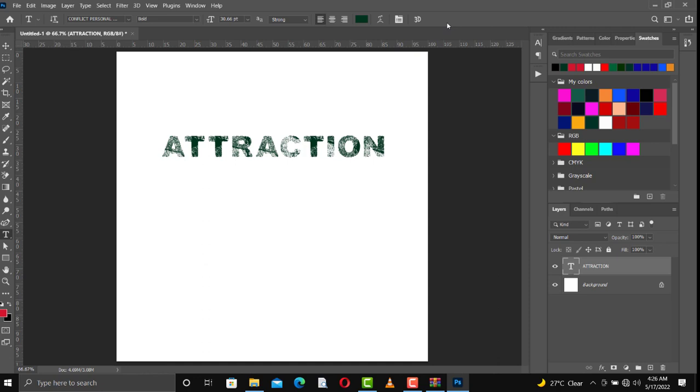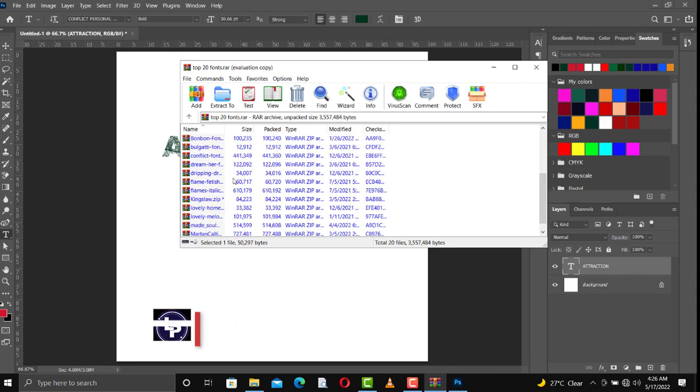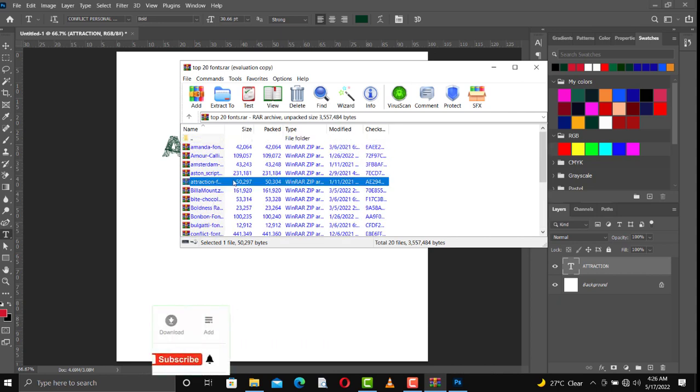If you want to get this font, it is in the description. So these are my top 20 fonts. I can't go through all of them, but as you can see, I have almost all the 20 here. And I'll keep sharing more fonts with you.